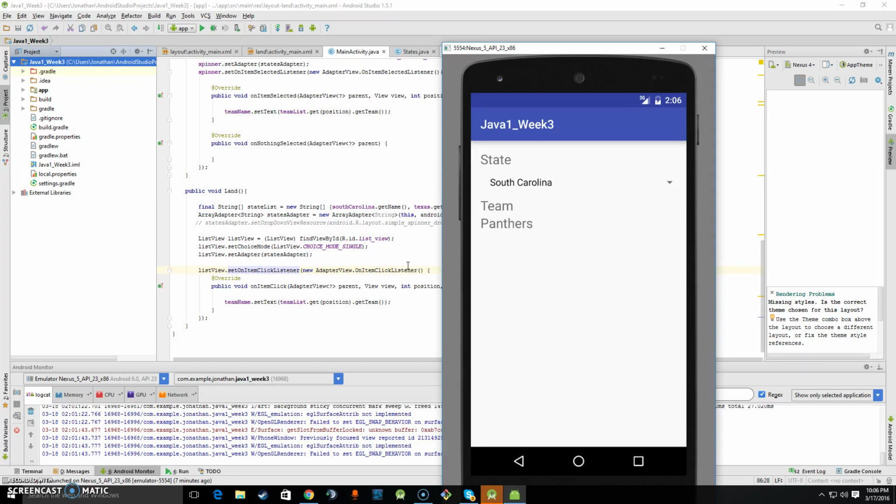This is my week 3 assignment for Java 1. In this week's assignment, we had to basically take our app and have it conform to two different UI positions, which are landscape and portrait. And for portrait, we had to have a spinner, and for landscape, we had to have a list view.